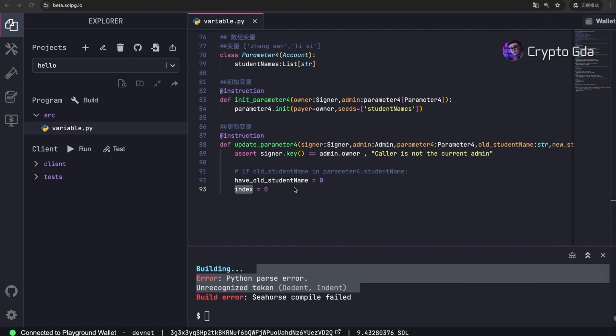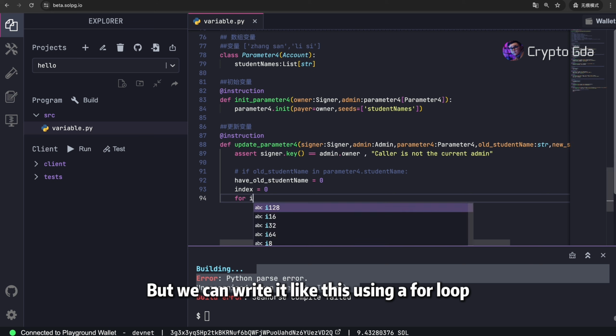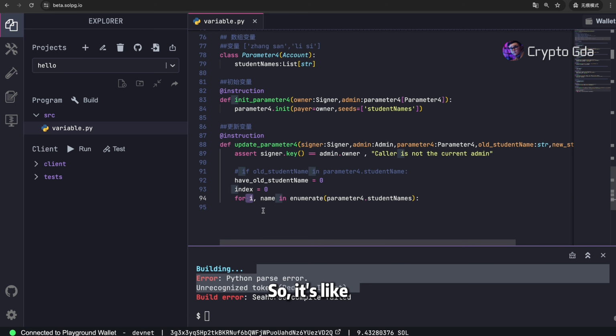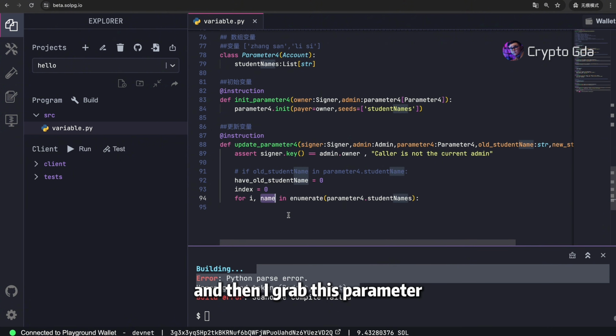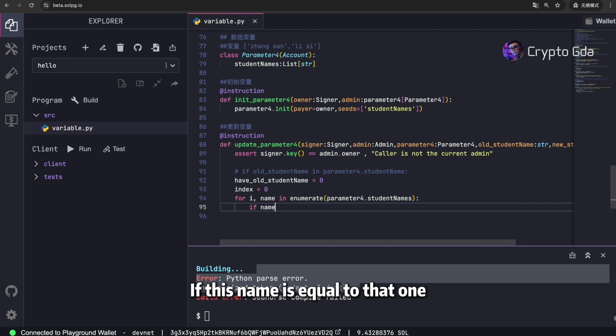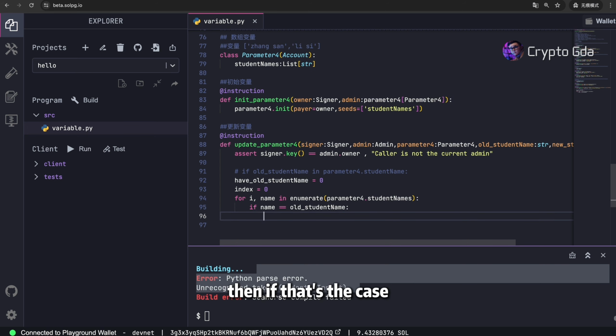It's like this. It can be a bit tricky. But we can write it like this using a for loop. So, I just keep looping through numbers like 1, 2, 3, i, for. Then I grab this parameter, which is the student name. Then I get that name. Let's do another comparison. His name is equal to that one. The old student name is equal to this. Then, if that's the case, we'll execute whatever it is.